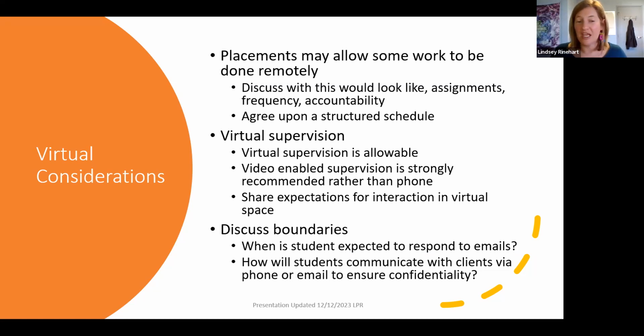And so having that communication really clearly, and also these boundaries as far as how students communicate with clients via phone or email to ensure confidentiality. If your student is reaching out directly to clients, having ways to do this that aren't through their personal email or their personal phone is really important. That opens up all kinds of potential boundary violations. So these are important discussions to have, and to make sure that you have a system in place so they have a way to do that.